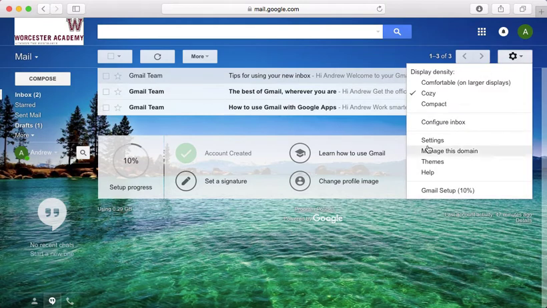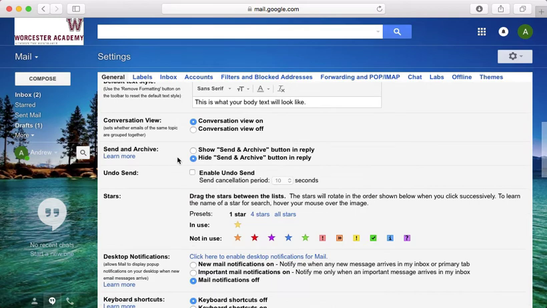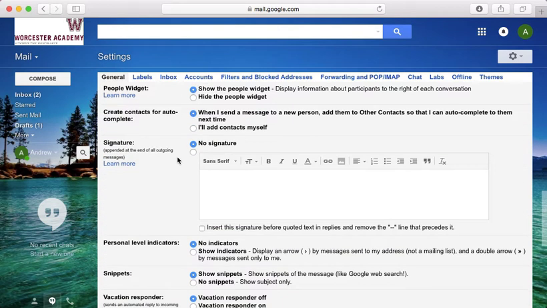In the actual settings tab, you are taken to a new screen. And in here, there's a lot of things you can do. One of the things I'm going to talk about is setting up a signature, which a lot of folks like to have. So for the signature, you simply can just start typing your name.